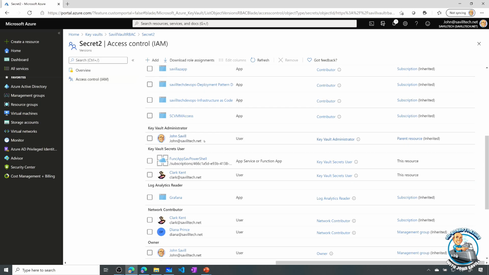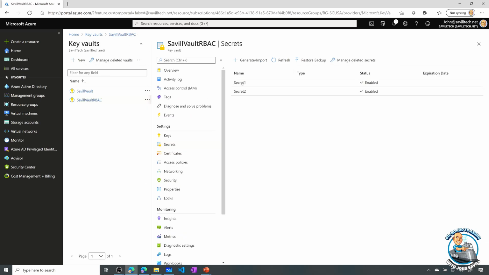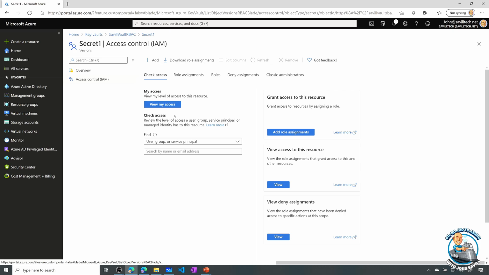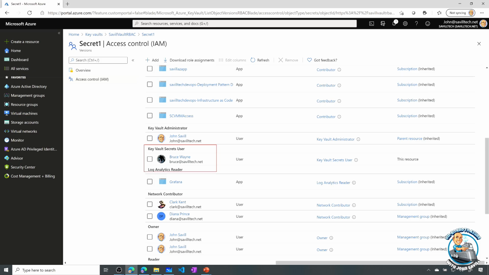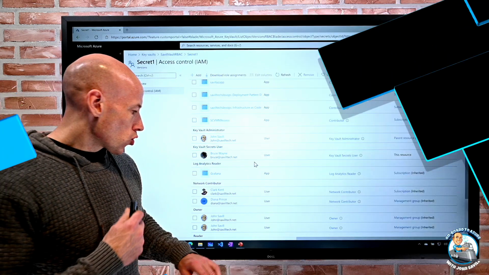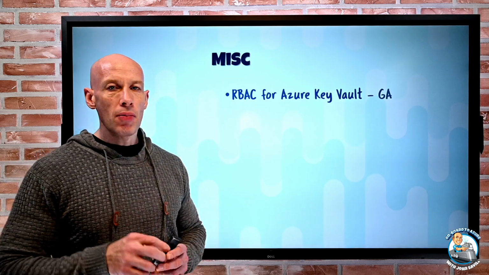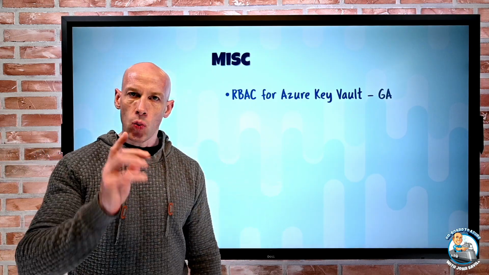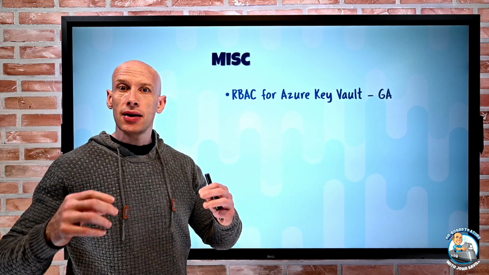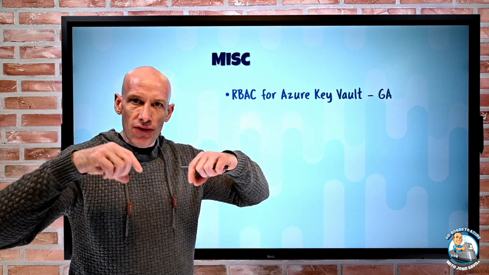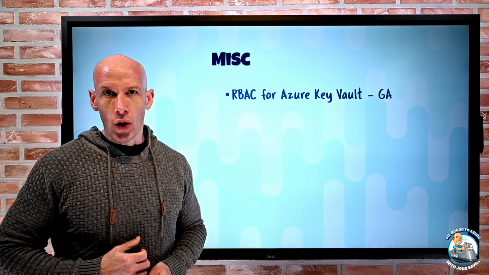So here, for example, we can see Clark Kent can read this particular secret too. Whereas if I look at secret one, that has a different access control. And in secret one, only Bruce Wayne can read it, not Clark Kent. So now I've got a lot more granularity on my Key Vault. So I can switch this to RBAC. I can now use one Key Vault, but still have different people, different managed identities, having permissions to different individual secrets, not all or nothing.